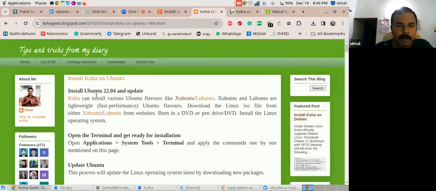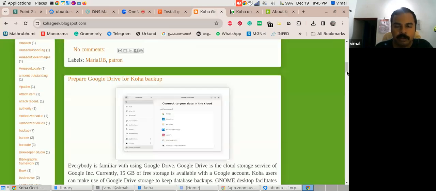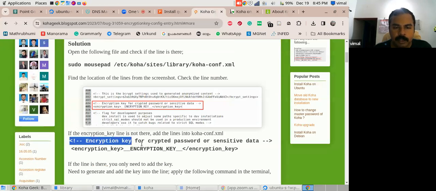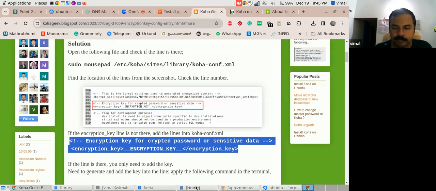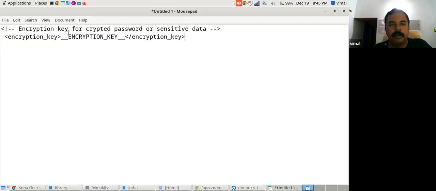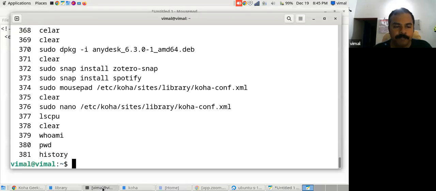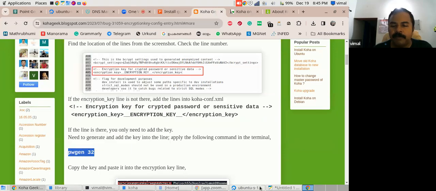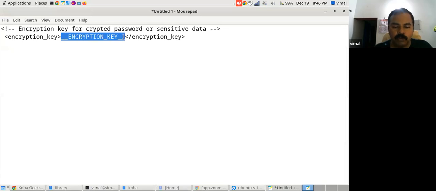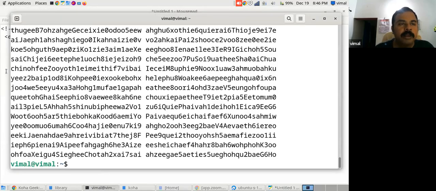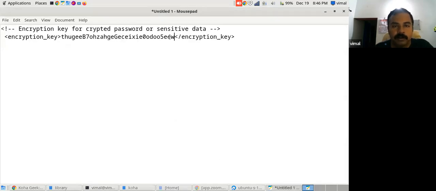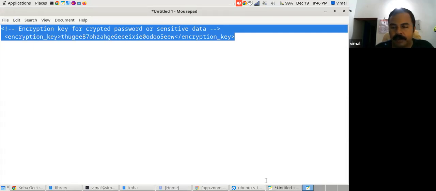Go to the Koha blog. See, add the encryption key. We have to add the key. Key encryption means just hiding the information, I mean encrypting the information to communicate between the server and a browser. You can generate a key. This is a key. Just copy it and add it into the configuration file.